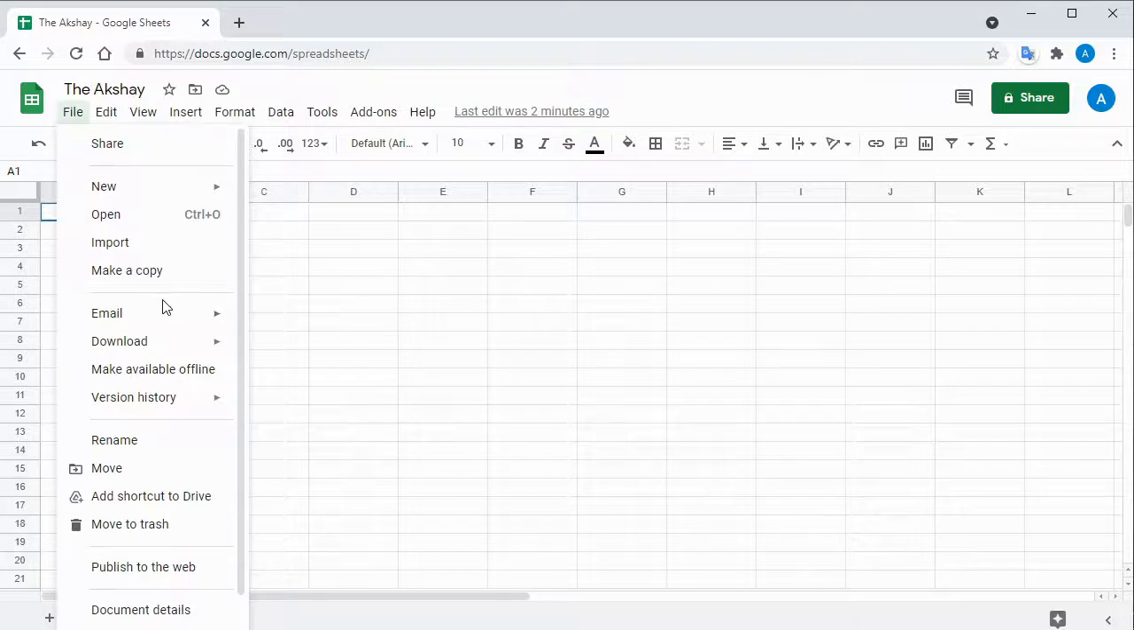You can also add this spreadsheet to email by clicking here. If you want to work on this spreadsheet offline, then you can click here, make available offline, so that you can work on it without an internet connection.